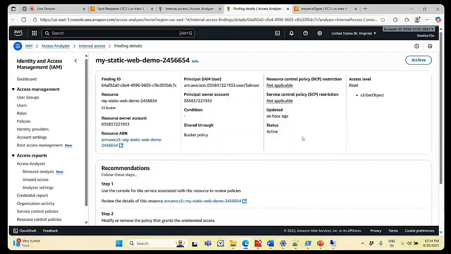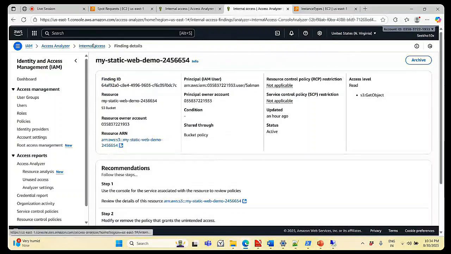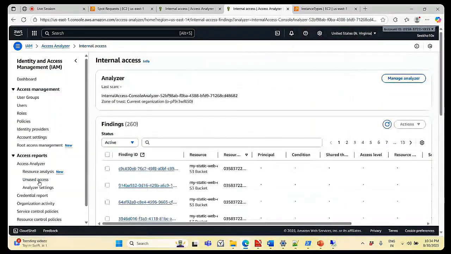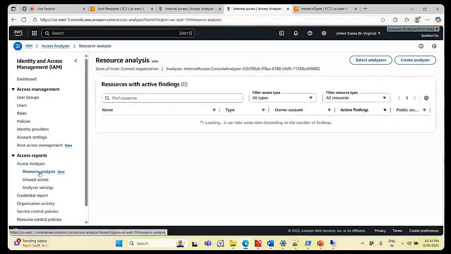So that's the reason: if the access is intended, such as access necessary for business purposes, you can archive the finding. This lets you focus on findings that are related to potential security risk. If there is any security risk or security access, that will be configured here.